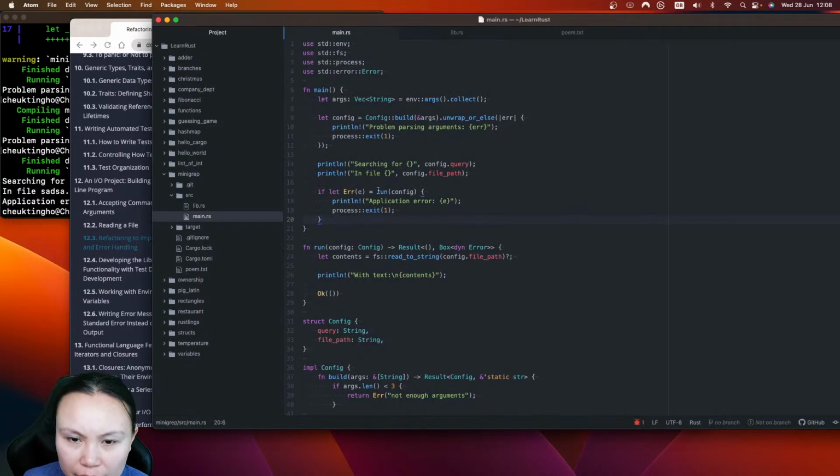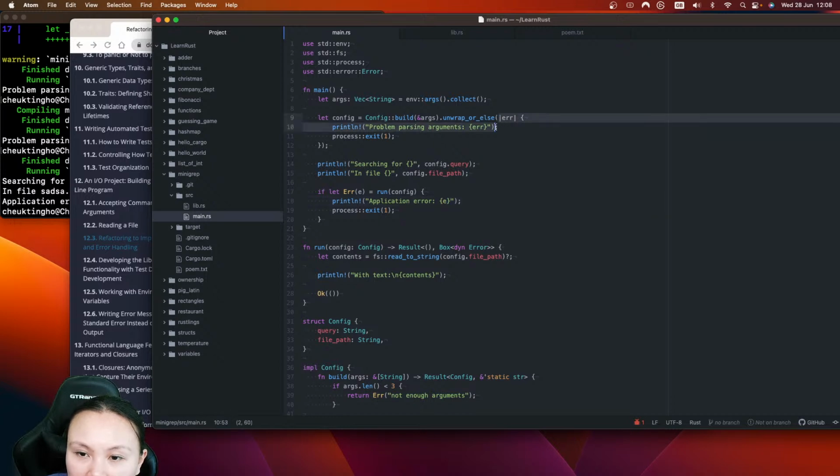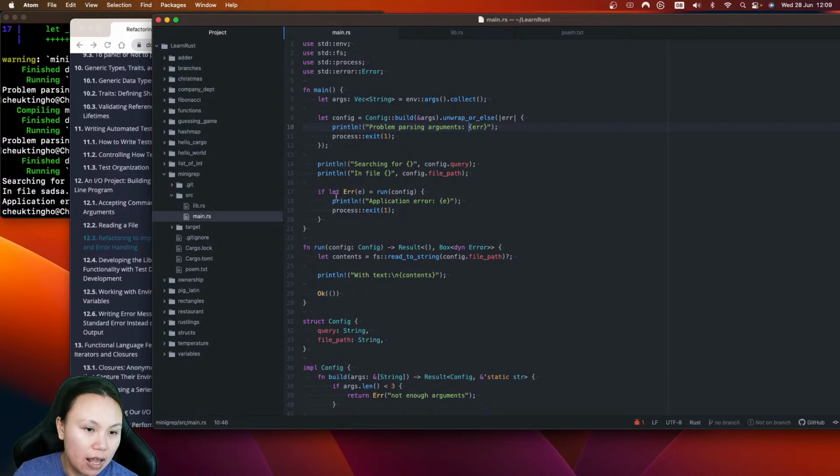This time we don't need unwrap or else because we don't actually capture any value here. So I will use if let instead. So if it is an error, then this one will capture the E, and then we can use the E here. So unwrap or else, if we want to capture the value, then we handle the error here. But if we don't care about the value because there's no value returned, then we can use if let.